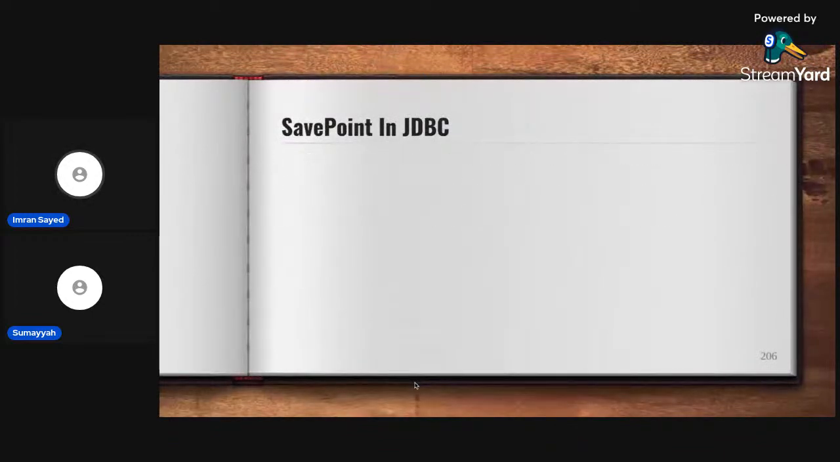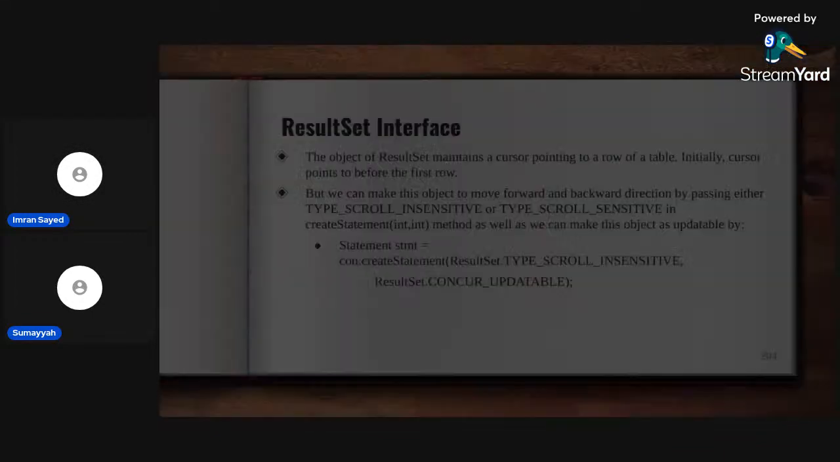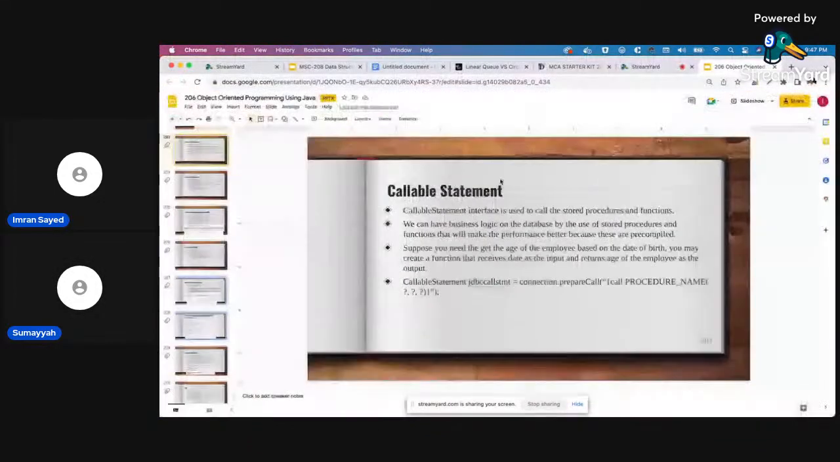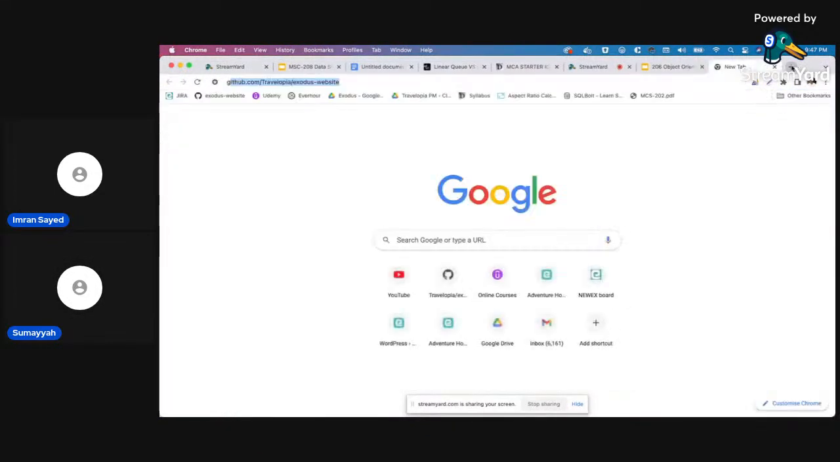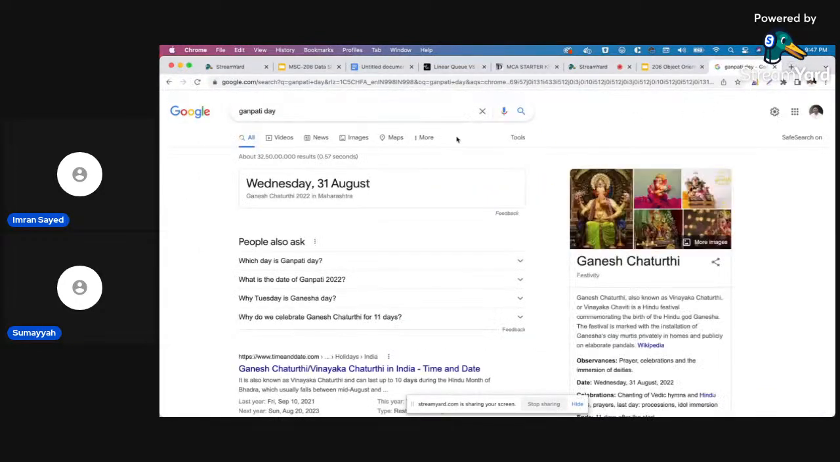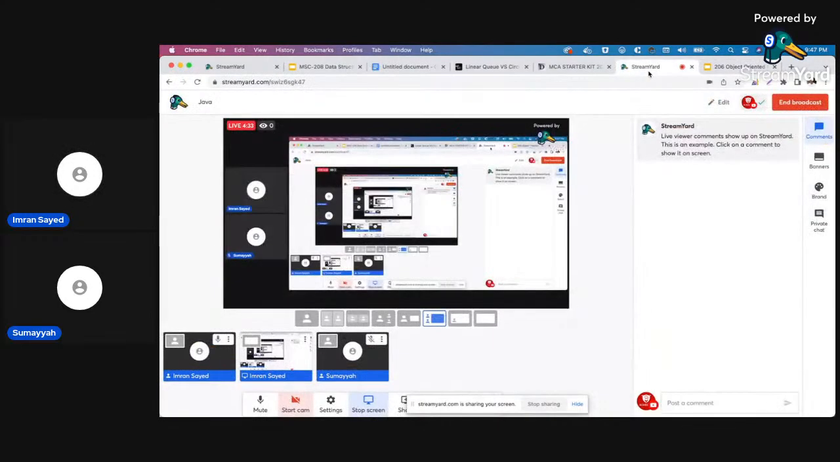Which day is Ganpati, do you know? No, I don't know. Starts today, I guess. That's why. The reason I asked is because it's going to be a lot of noise.